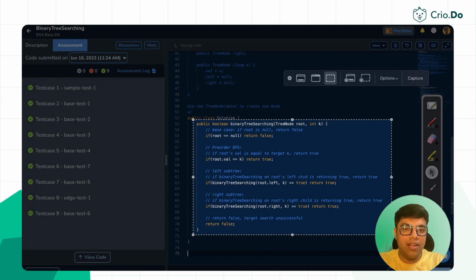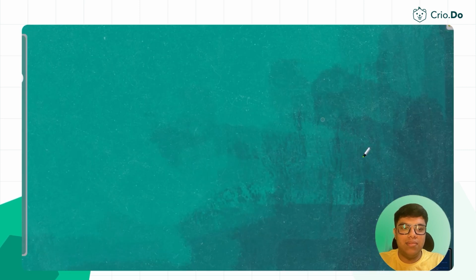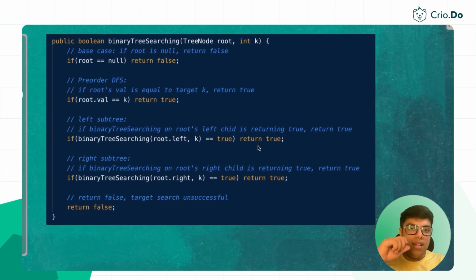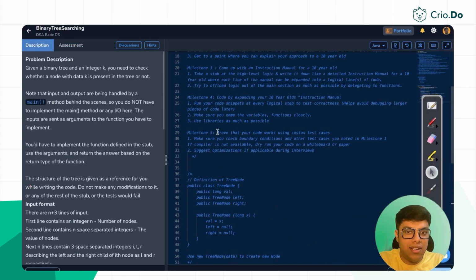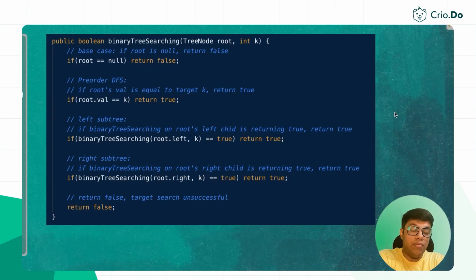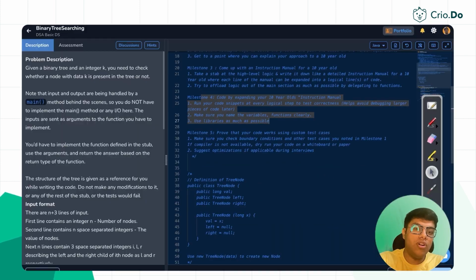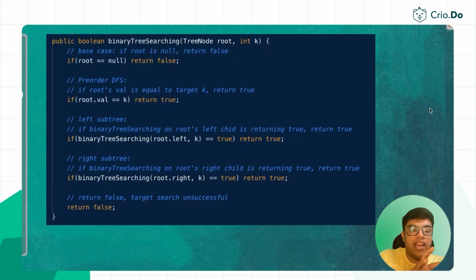This is the particular inline expansion which we have done from the sample test case. So now that we have completed the fourth milestone, that is the code expansion from the instruction manual, we are jumping onto the fifth milestone, that is doing the custom test cases dry run and proving the time complexity and proving whether it will work for all test cases or not.